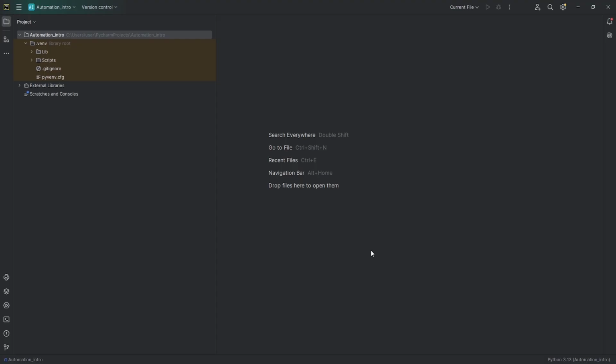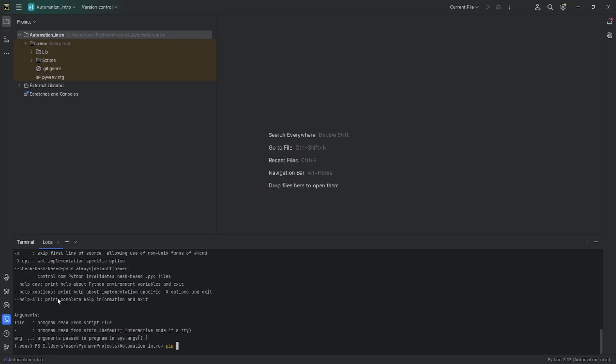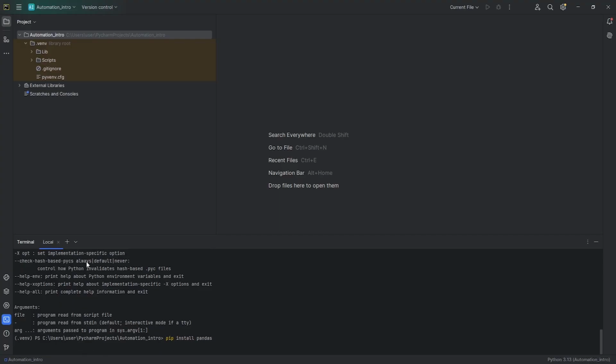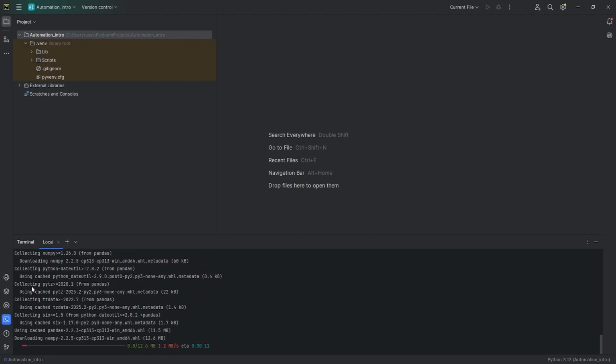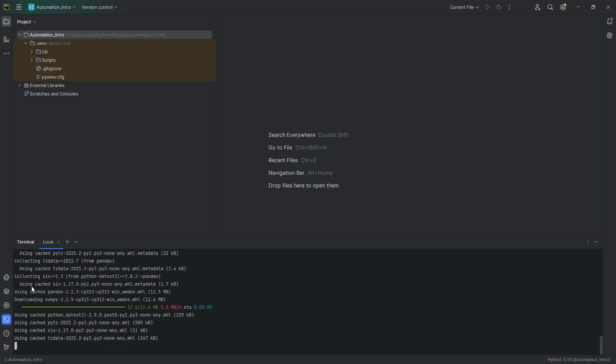Now for the first class, we're going to install a very simple module. So go to the terminal and type in pip install pandas. Wait a bit until pandas is installed on your device. You can see it is going to download a lot of these things, and it is going to take a bit of time. Just make sure you have a stable internet connection. In the same way, you will be able to install a lot of these modules.